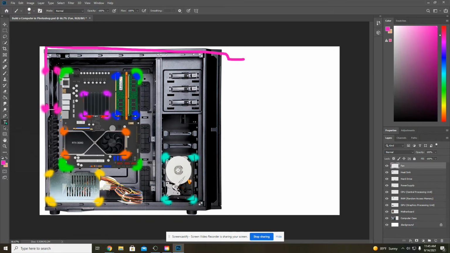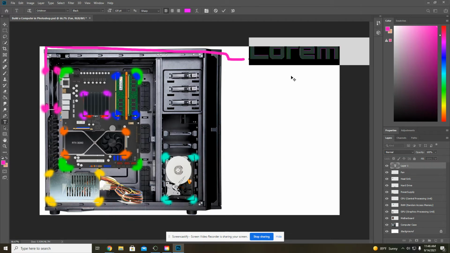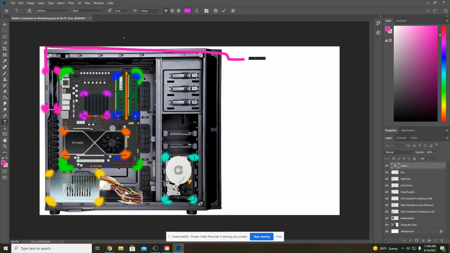I'm going to grab text. I'm going to click right next to it. You might have to change the sizes, right? This is really big. I'm going to make it smaller, a little bit bigger than that. And you're going to type in what it is, right? This is the fan. It keeps the computer cool. Nice. We did the fan.